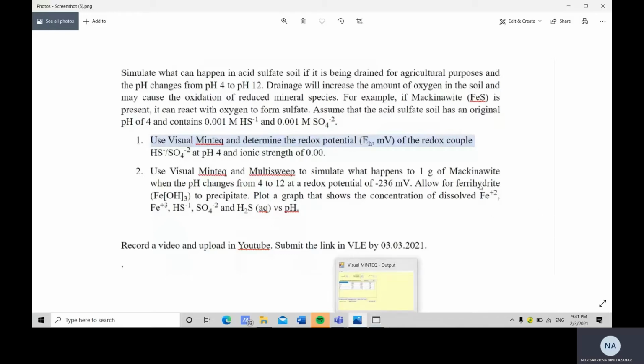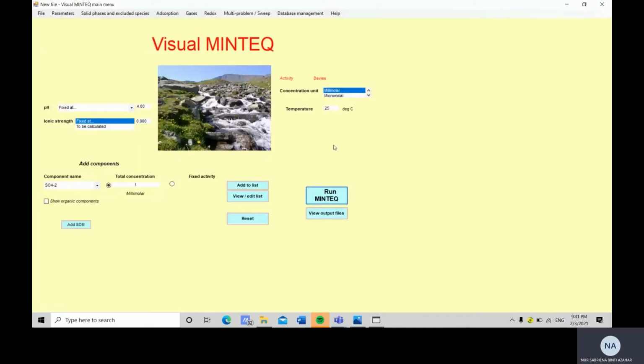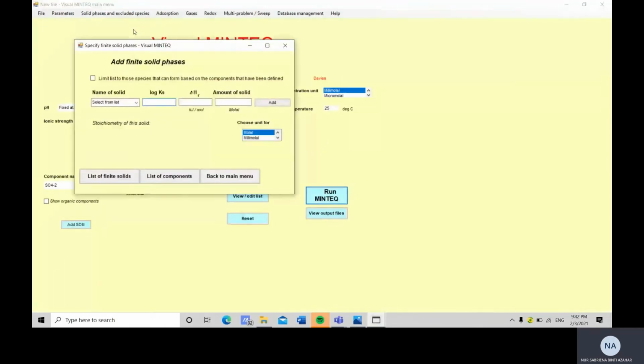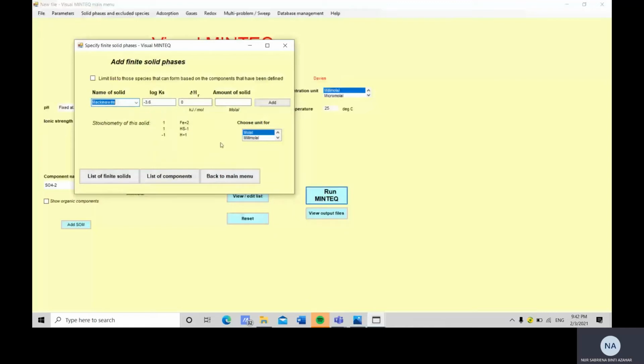So let me do the mercury white first. We click back to the main menu and then we can specify the finite solid phase. So here is mercury white. In order to know the amount of solid in moles, you have to change the 1 gram of mercury white to moles first.